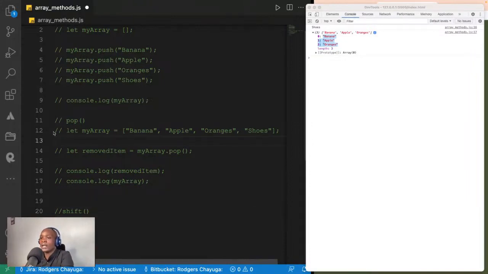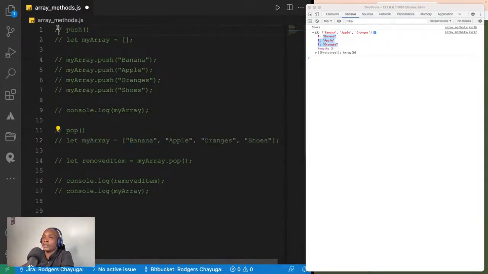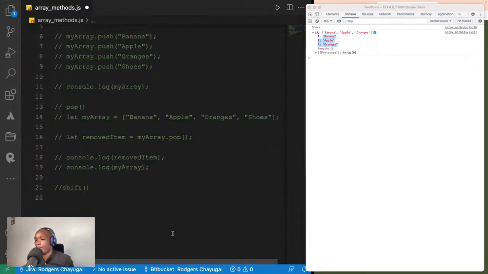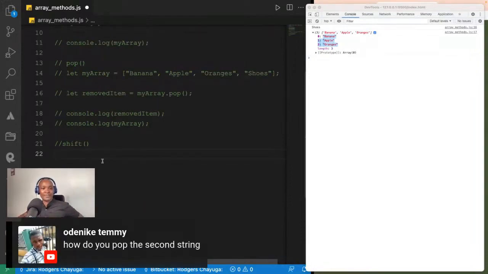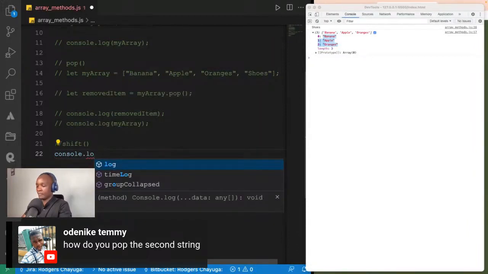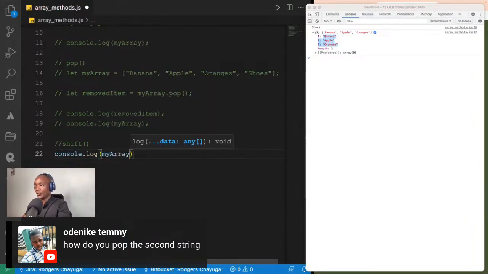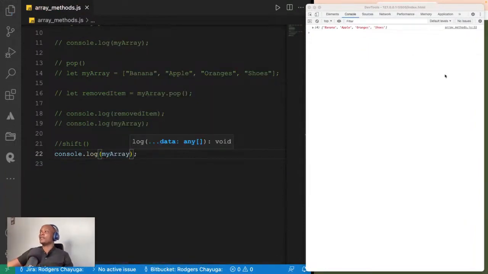Allow me to have this up here so that we can be reusing instead of writing it all the time. Okay, so we have that array. Now what are we going to do with it? Shift. Remember, I want to console log my array. When I console log my array, this is what I get. I get 4 items: banana, apple, oranges, and shoes.